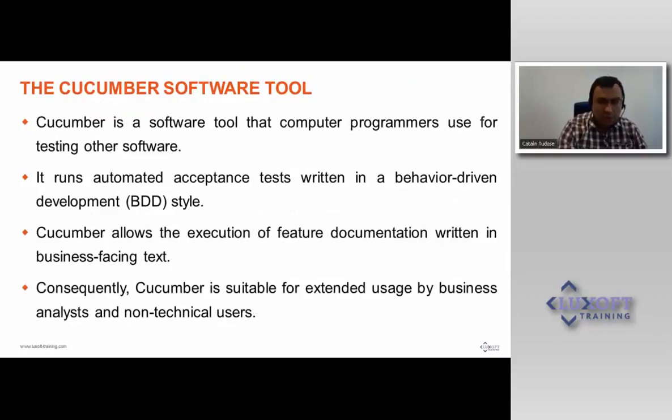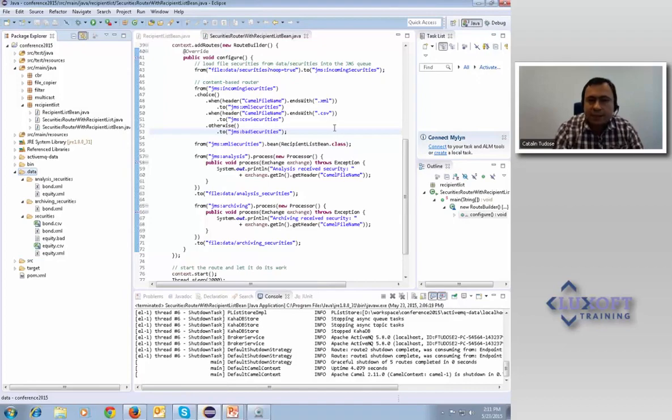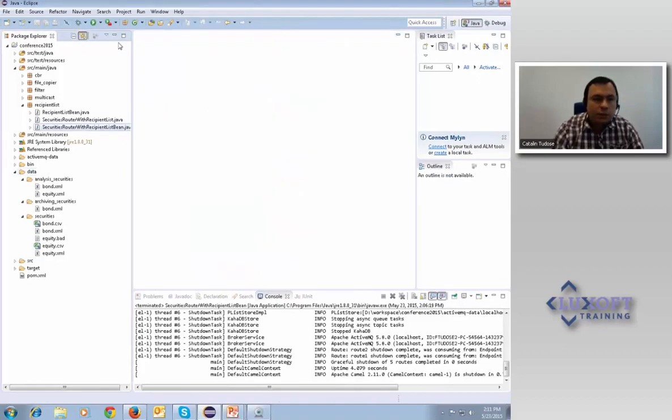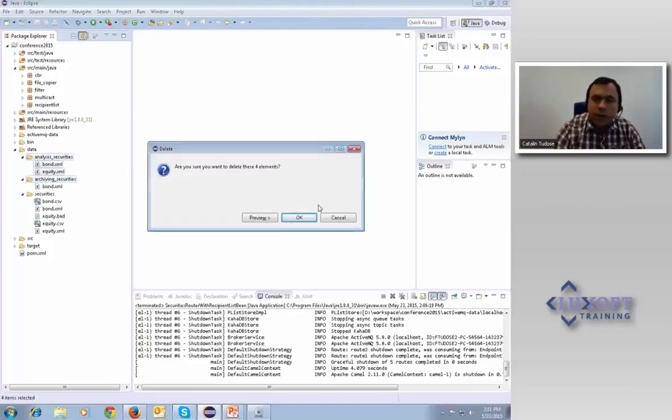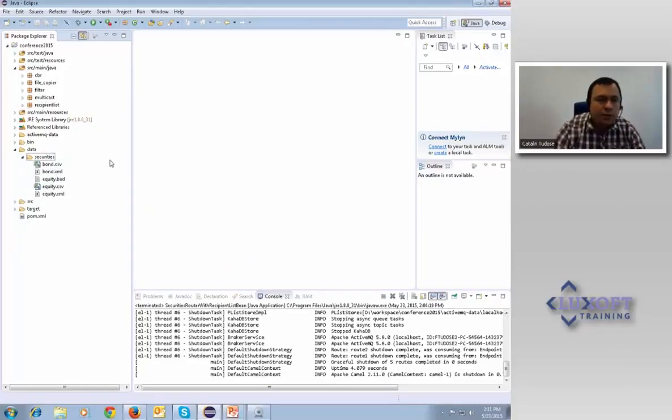And for financial data integration, we are trying to define some scenarios. The software tool that is used for these scenarios is Cucumber. Cucumber is a software tool that allows us to write a scenario in what we call almost a natural language.